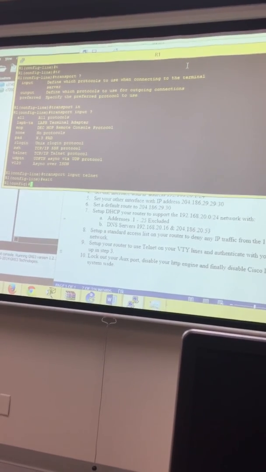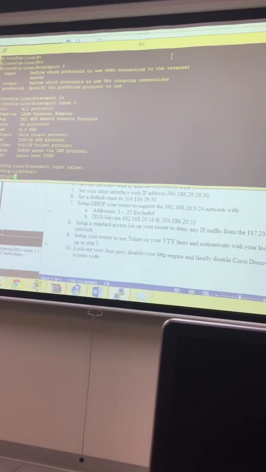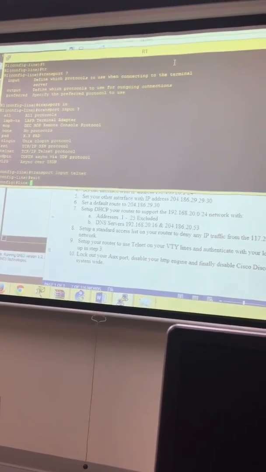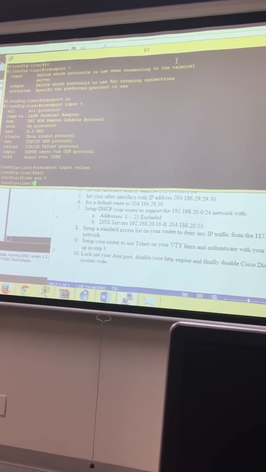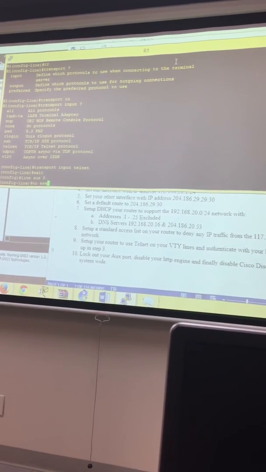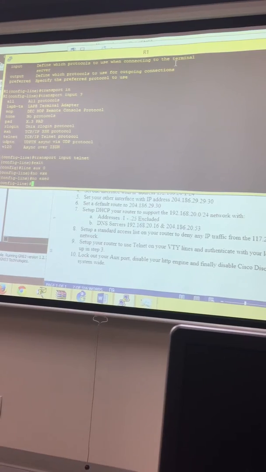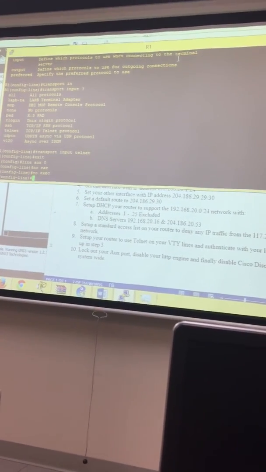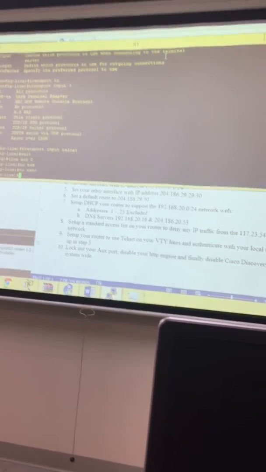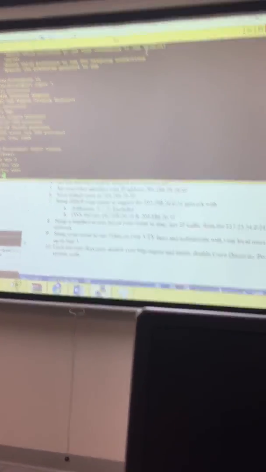Finally, lock out your aux port, disable your HTTP engine, and disable Cisco Discovery Protocol system-wide. 3 commands. Go into your aux line, aux 0. The easiest way to disable this, no exec. You're not allowed to do commands from the executive mode. Even if you connect to it, you're not allowed to do any commands. Easiest way to lock out an aux line.